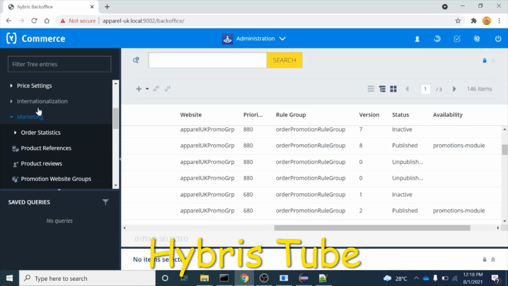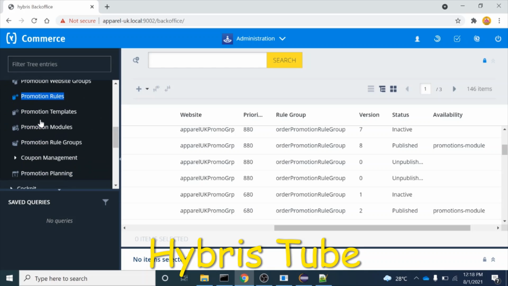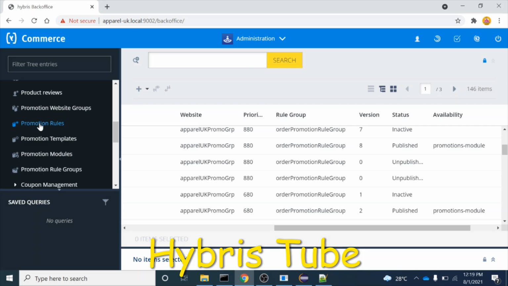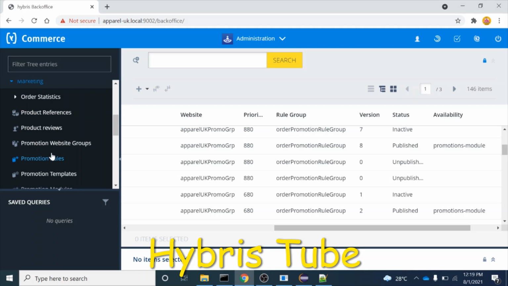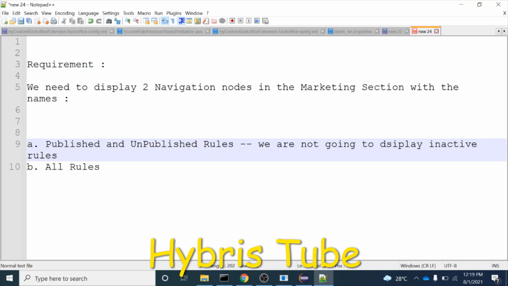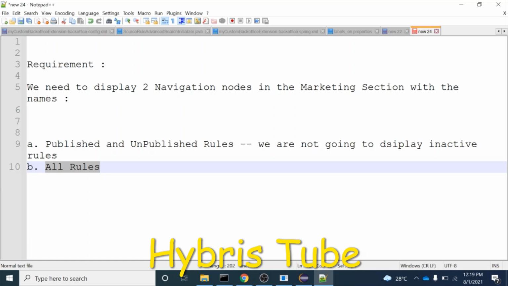But for now my requirement is, in this marketing tab, I am going to create two more links, or two more navigation nodes, of the same item type. If you click on any promotion rule, this is of type promotion source rule. So I am going to create two more navigation nodes in the marketing section of type promotion source rule. Those navigation nodes will have the names published and unpublished rules, and the second link will have the name all rules. I hope the requirement is clear to you.